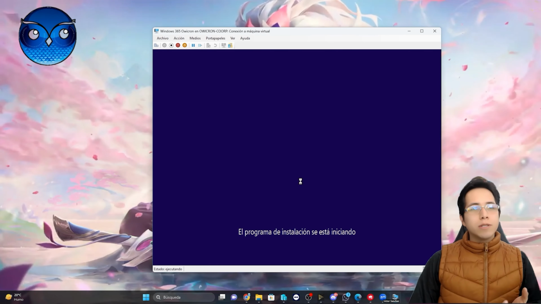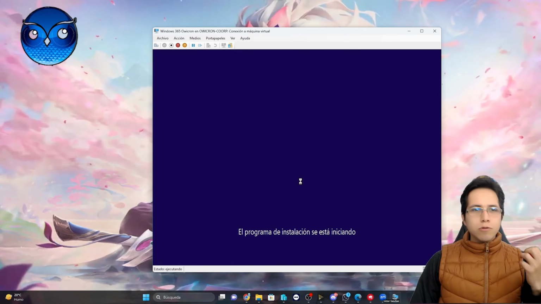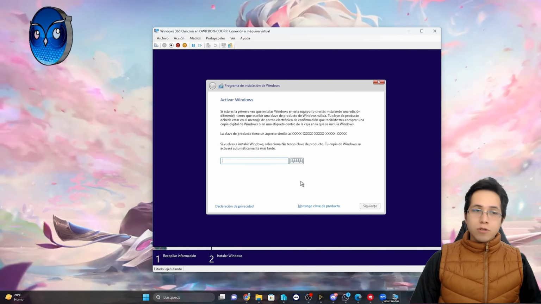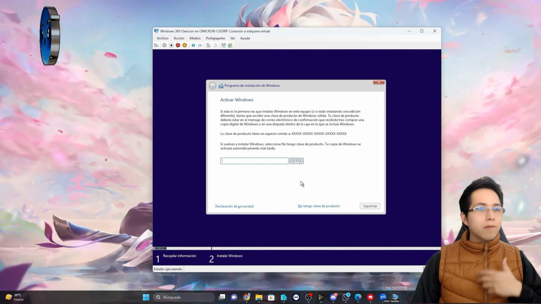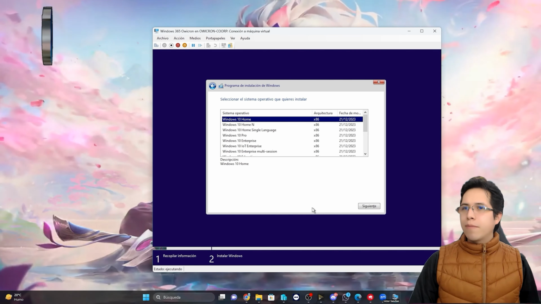Also, an improvement with this TU that I'm sharing in the group is that it's supercharged and really well optimized. So believe me, it'll bring any old dinosaur back to life. I'll leave a link down below in the video description so you can see what Windows 365 means and what it's for. All right? I don't have a product key.